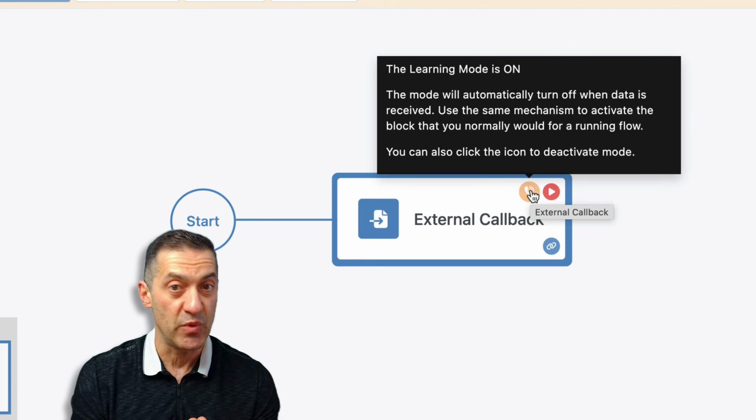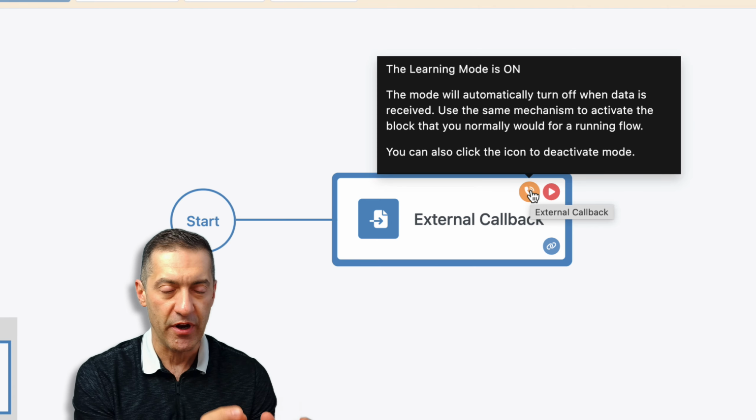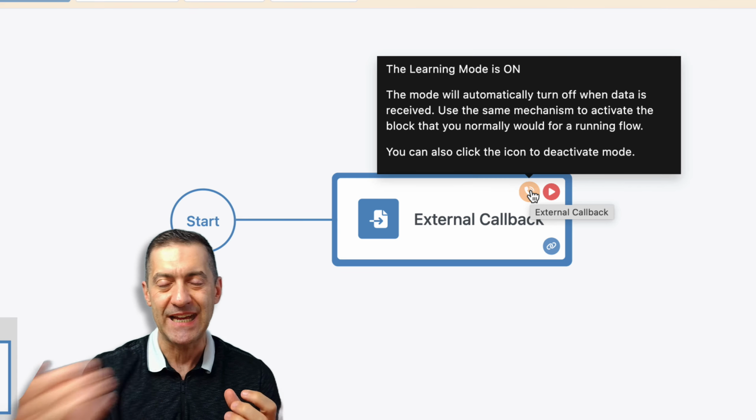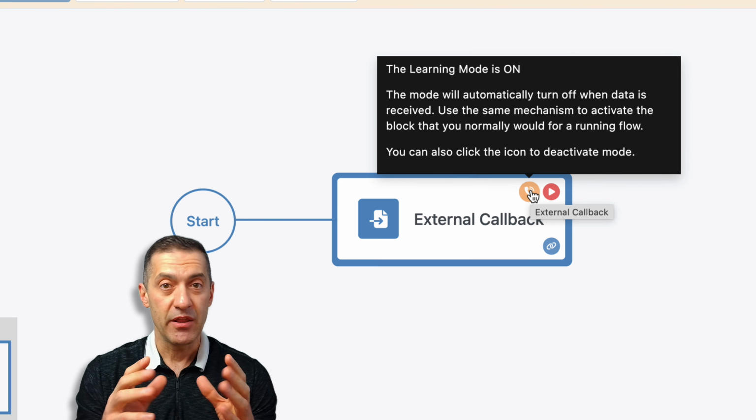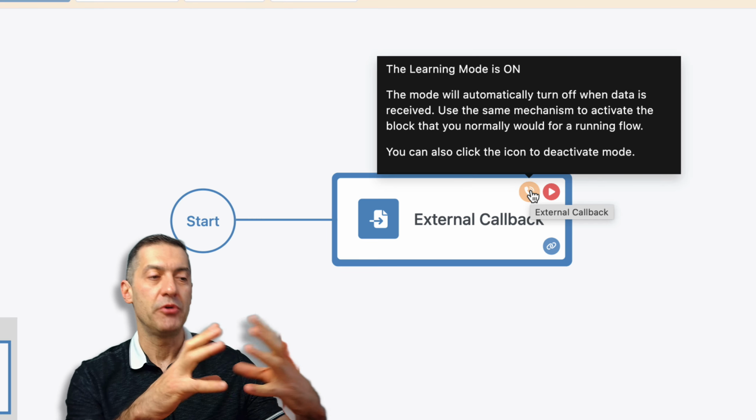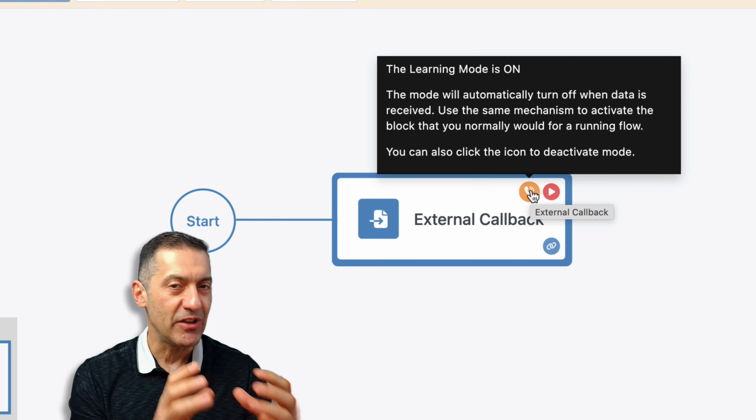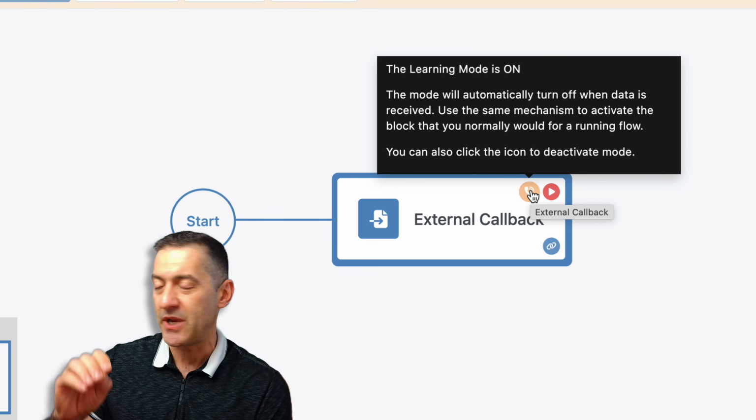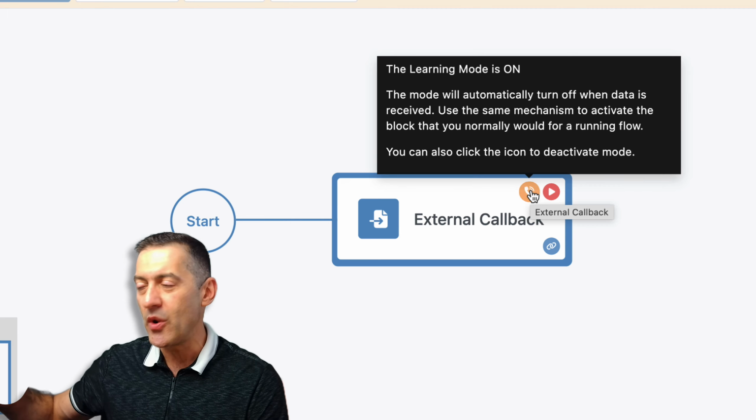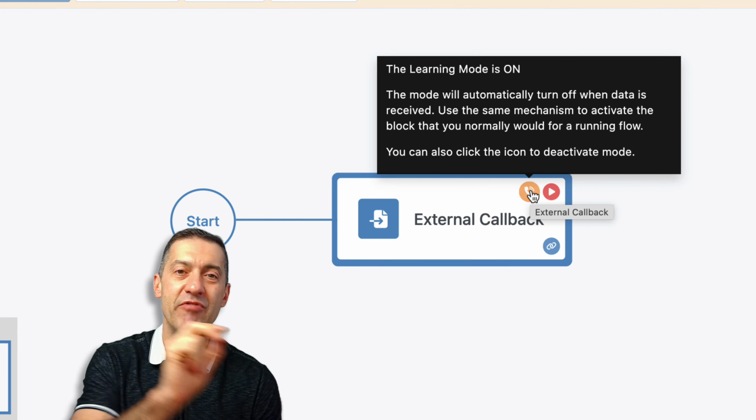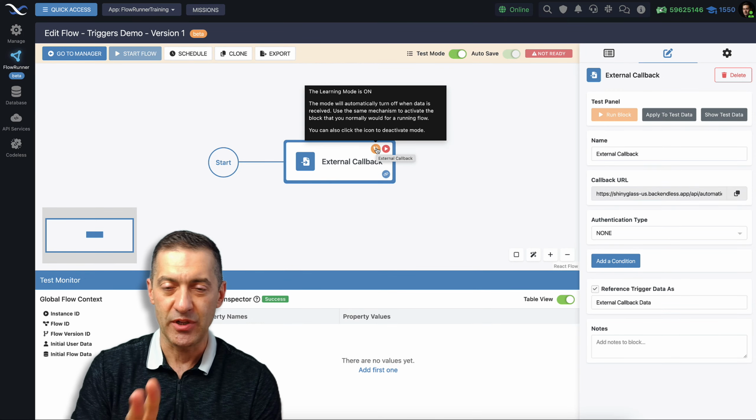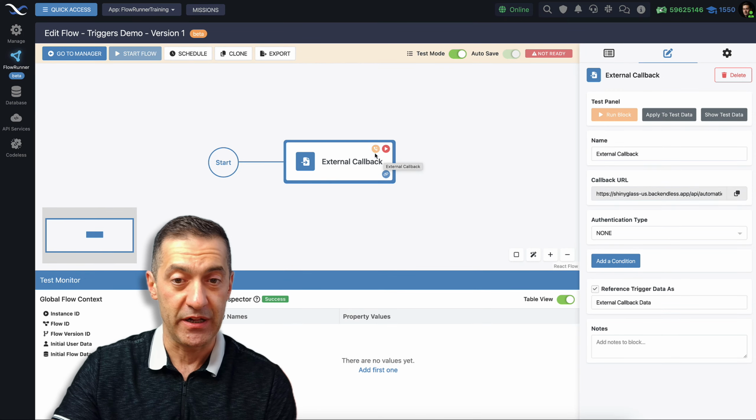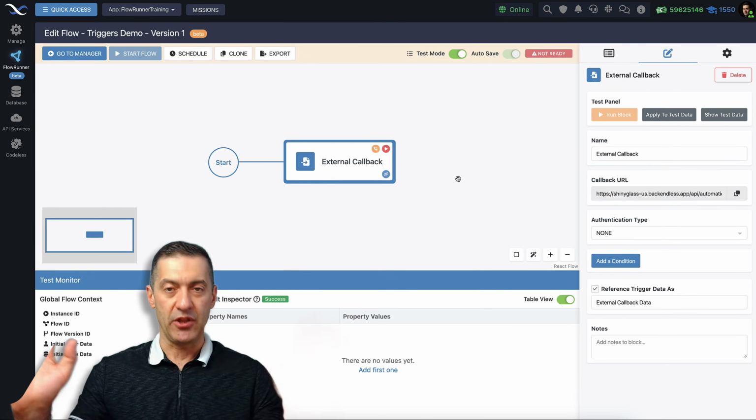What happens is, without running your flow, your trigger is sitting and waiting for the data to come in. Once the data comes in, this block, this trigger, will know the structure of your data. Having the structure of your data is very important because as you start doing things in your flow, you can reference individual fields for the data that came in. So let me demonstrate how this would work. We're going to leave this on. Orange means the learning mode is on.